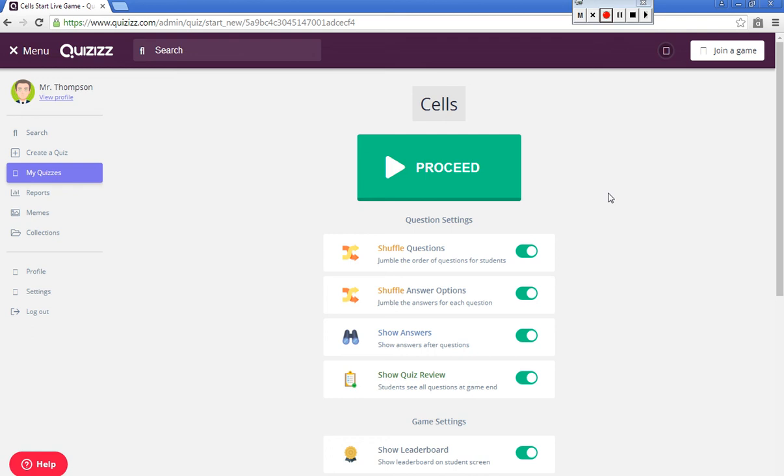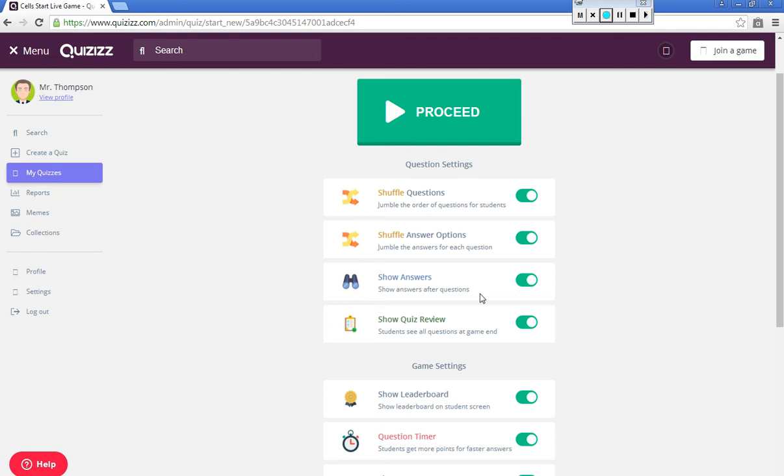You've got lots of settings here. Just before you click play, you can shuffle the questions. That makes sure that no students in the class are answering the same one at the same time. You can make sure the answer options are all jumbled up. You can get the quiz to show the answers after the questions.